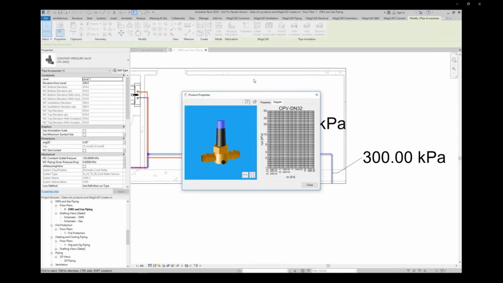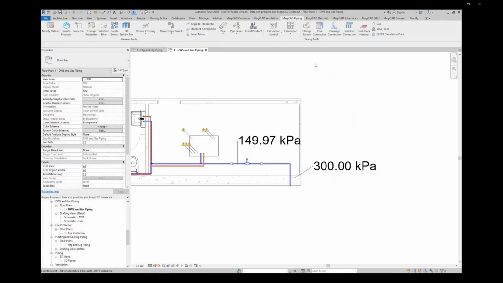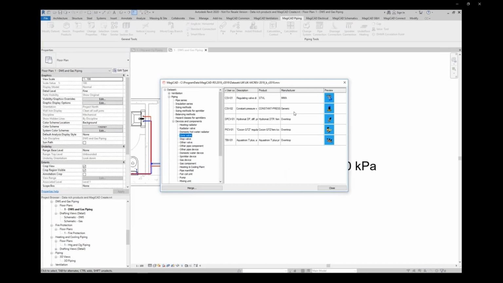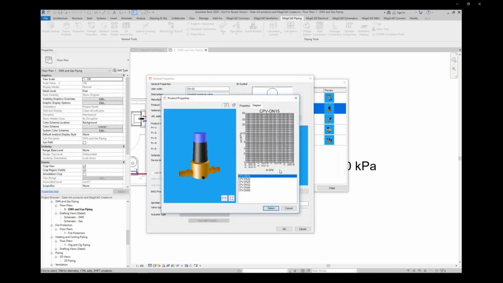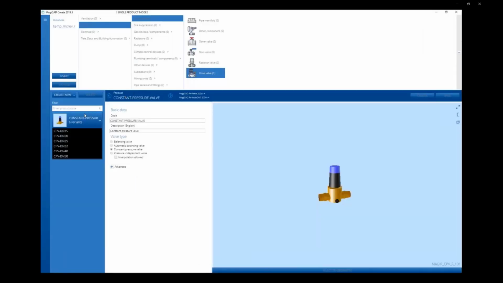So what happens then if we have a valve and we need a new size, for example, a new variant, but we don't have it in our database? What we can then do, since this is a generic valve we are talking about, we can go to the dataset, open the dataset properties, and browse through its available sizes. You can see the 50 there is the biggest one available at the moment. But if we need more of those, we can access through dataset the MagiCAD Create right there, the tool that allows us to modify information within the valve family.